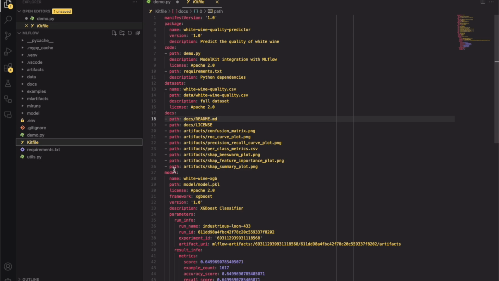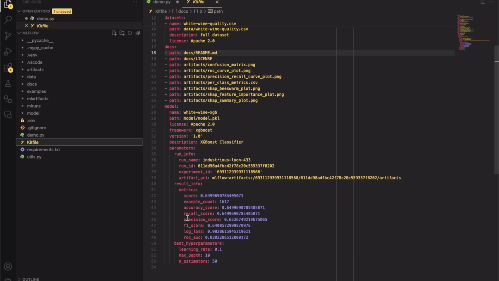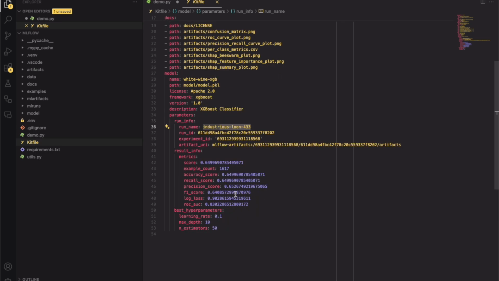What I want to quickly point out here is within the model section, there's the parameters subsection. And it's within this subsection that we've included the relevant metadata about the MLflow experiment and the run from which this model originated. So we have, for instance, the run info, which includes the run name that we saw, the run ID and the experiment ID, the metrics that were captured from MLflow, and also the best hyperparameters. And this information is available to anyone who pulls the model kit from the registry and views its kit file.